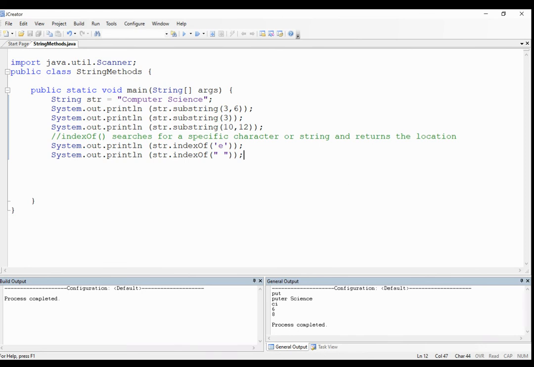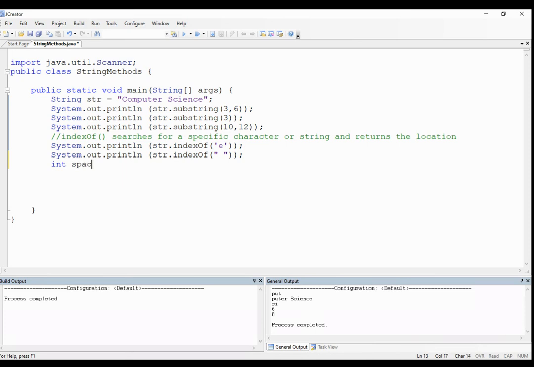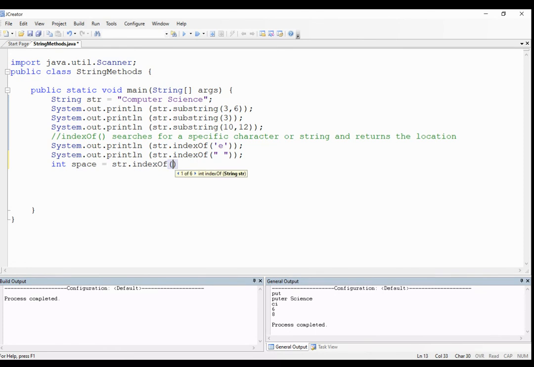Okay. Now there is another type of indexOf. For example, what if I want the second E? We have 2, right? We have 3. So let's say I want the location of the second E. Now, by default, it returns the first occurrence. So to do that, first I need to know the location of the first one. It's going to be str.indexOf E, right? So that's going to give me the location of the first one. I'm going to save it in a variable called space.